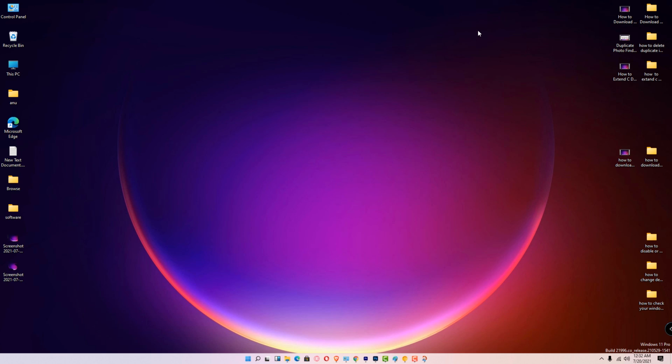Okay, so guys, these are the simplest 4 ways to take a screenshot in the Windows 11 operating system.